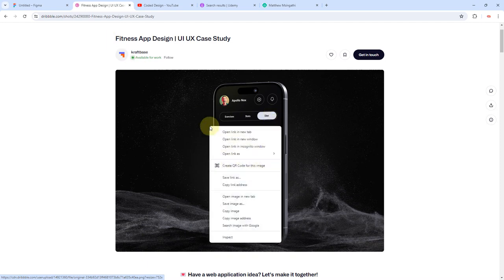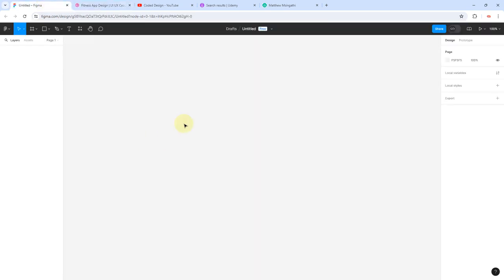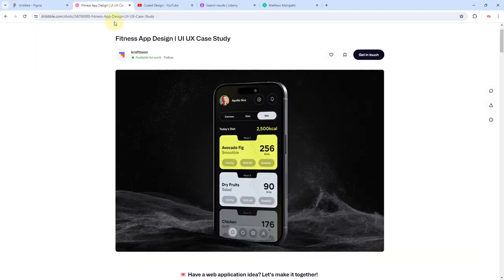So we are going to copy this image, and then here I've got an empty Figma file. The first thing that you need to do as a best practice, please rename your projects or your file. Let's rename this as Apollo Next. Okay, and we are done.